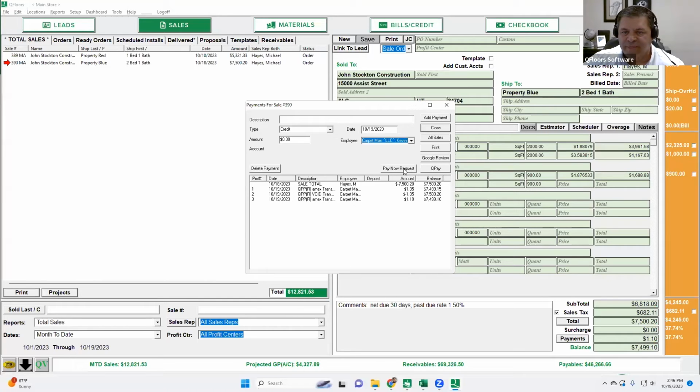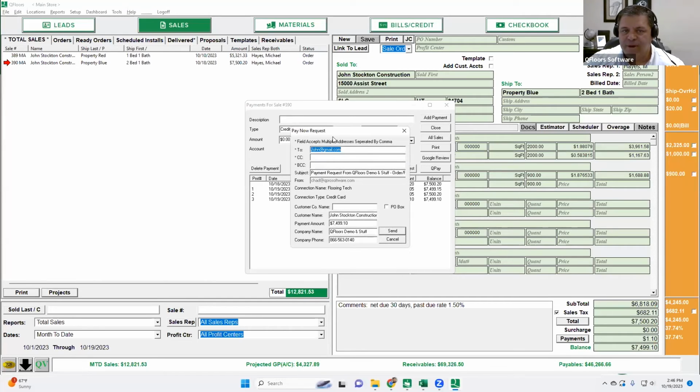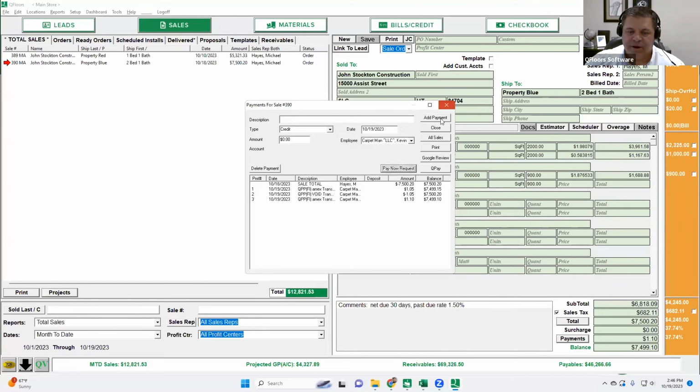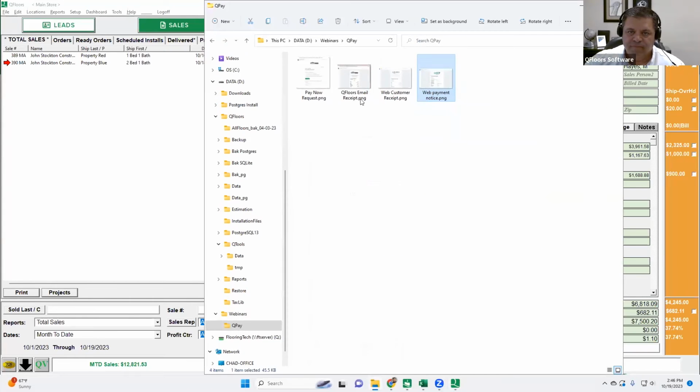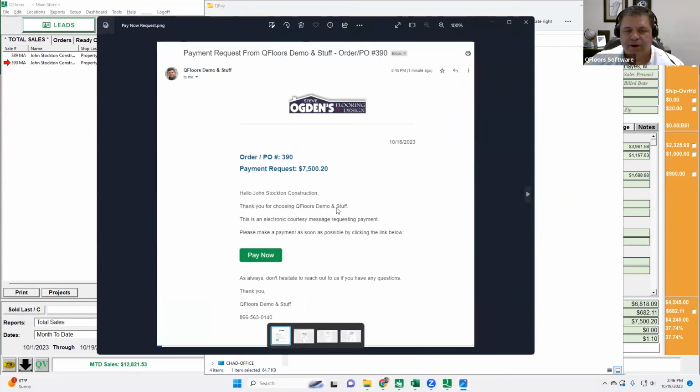So if I click on this, it's going to send an email directly out of QFloors to the customer. Okay, and I'll show you what that looks like in just a second. You can put how much you want them to pay. So if it was just $5, you put it in there. You can adjust some of these things, who it's going to go to. You hit send. Okay, when you hit send, let me show you what the email looks like that they're going to be getting. It's going to look like pay now request, this thing right here.